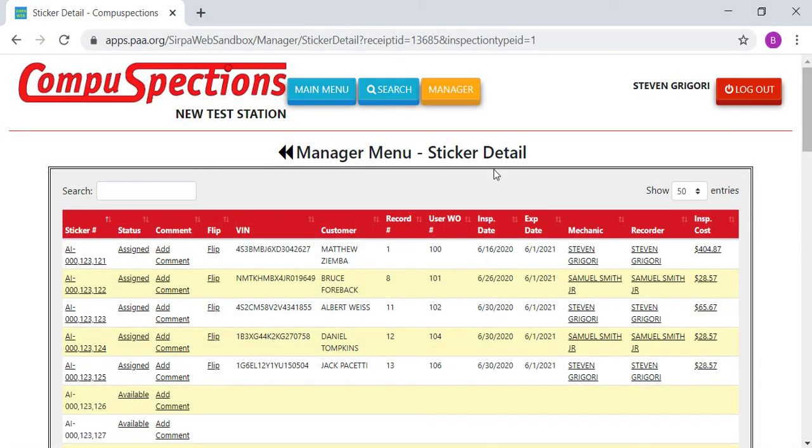And when you come back to your sticker detail page, you can now see that the 123 sticker is assigned to Mr. Weiss, as it should be, and the 125 sticker is now assigned to Mr. Passetti.